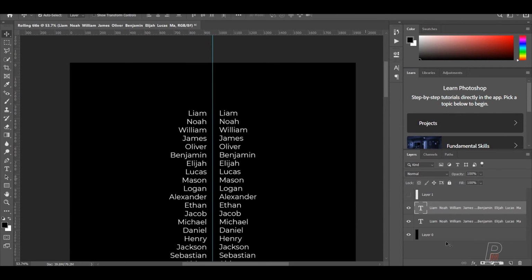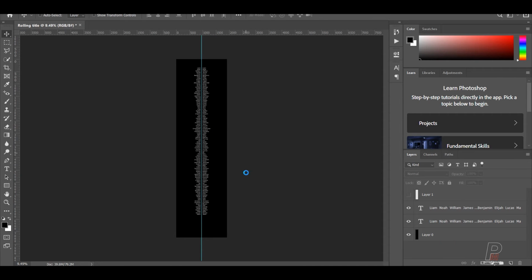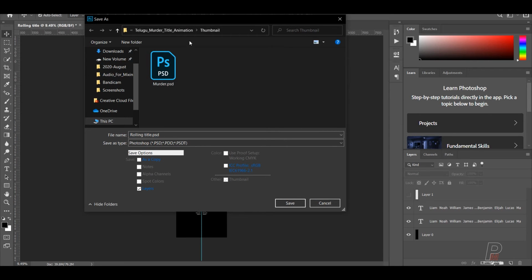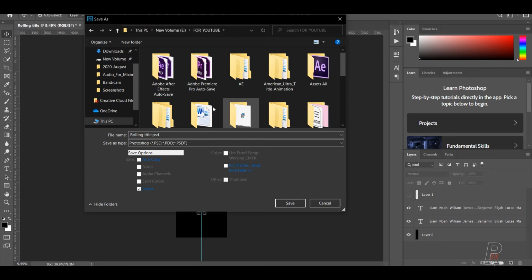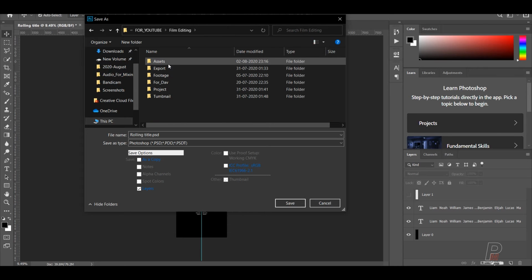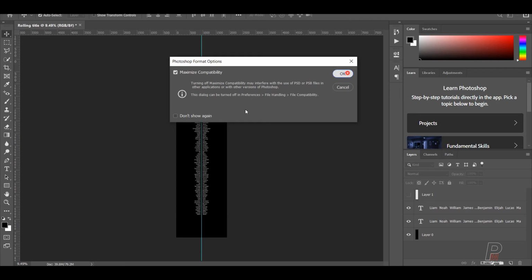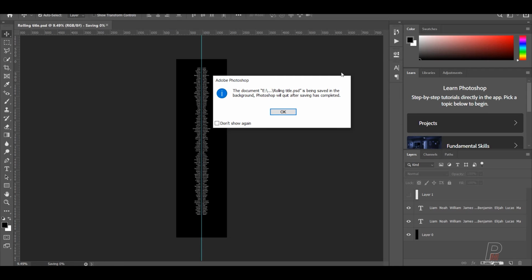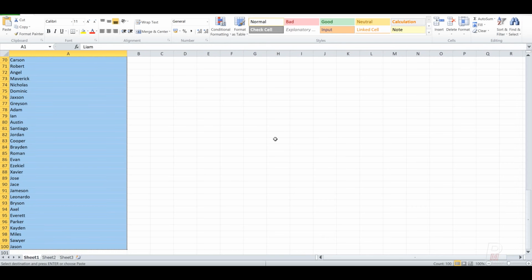So I'm going to zoom out this one. Save. Okay, that is the old project. I'm going to save this one. I'll go to my film editing, assets, rolling title, press OK, save that, and okay, Photoshop is still saving that one. We need to wait for that. Okay, close that one and save this one, and then close this one also.